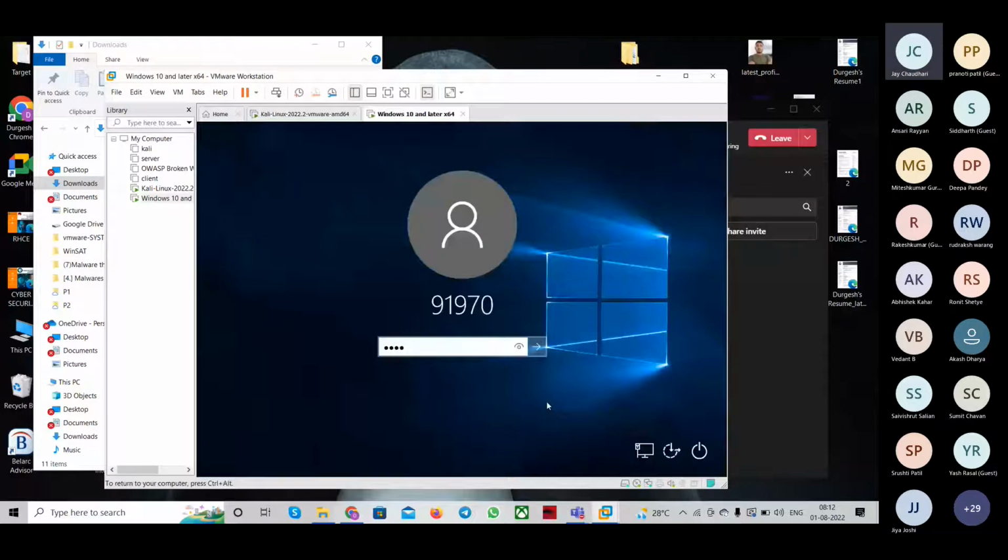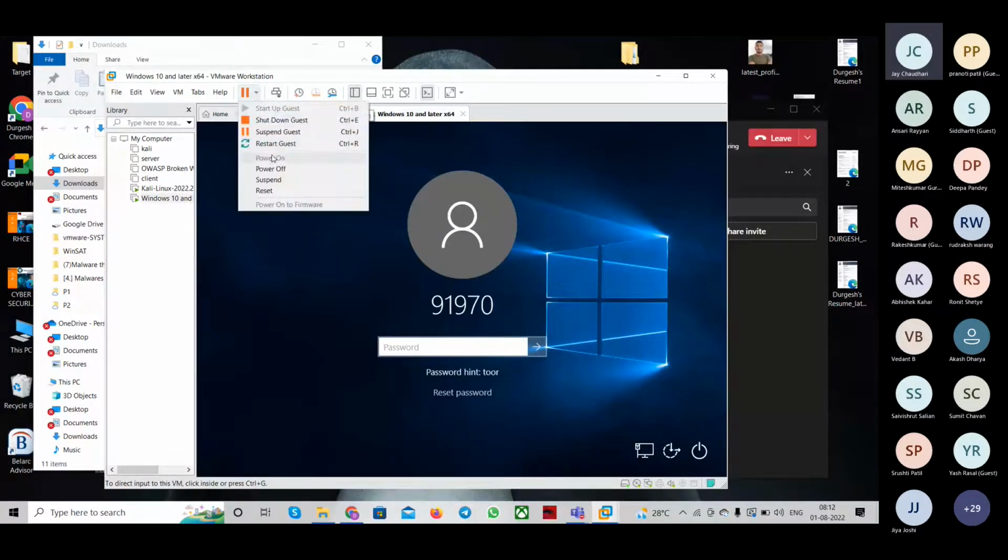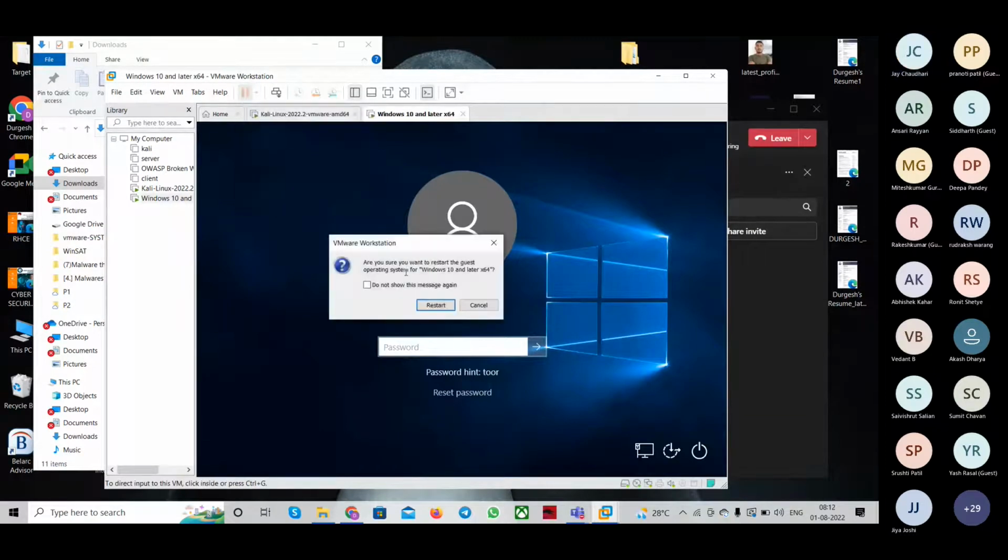As you all know, this is password protected, so we will try to bypass this password with that Hiren's Boot DVD. So if you have any system and you forget the password of your system, you can use this method to log in to your Windows machine. Okay, guys, you have to restart the machine, your actual physical machine.